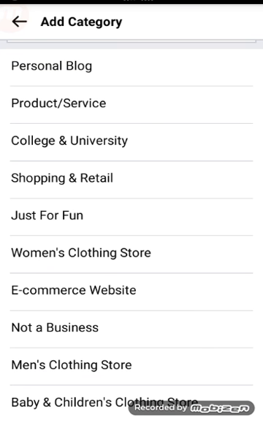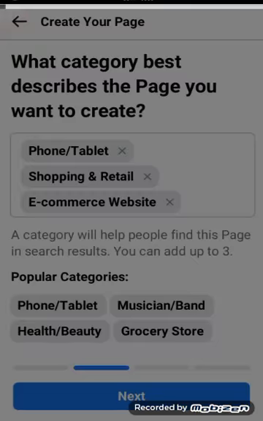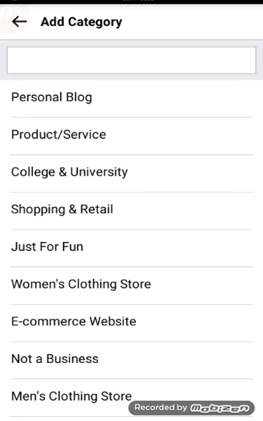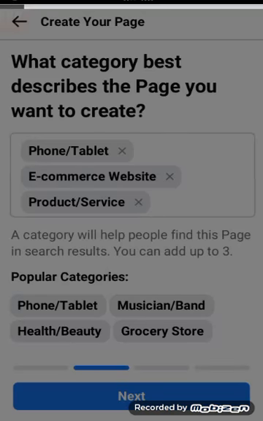That's to show people that your page is all about selling, as in buying and selling. So you can choose e-commerce. Then you can go ahead and remove shopping and retail, and maybe put products and services. Once you are through this, you click on the next button icon there. Once you click on it, you wait for it to load. And once it's through loading, you have another step to go through.